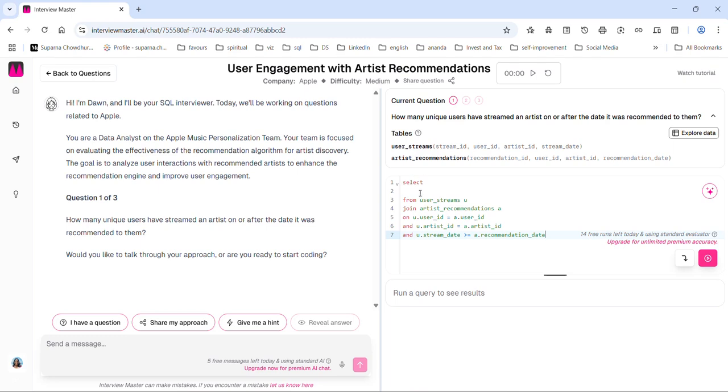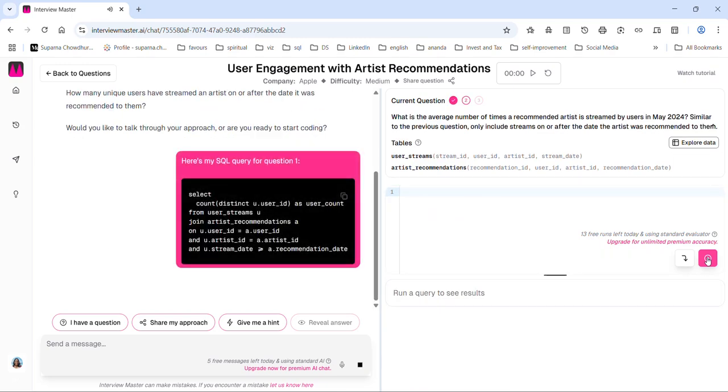Okay, now we have to count all the distinct user ID. We can give it a name as user count. Okay, now let's run the query. For user ID, we have to give u dot user ID. Okay, now run the query. So submit the query.